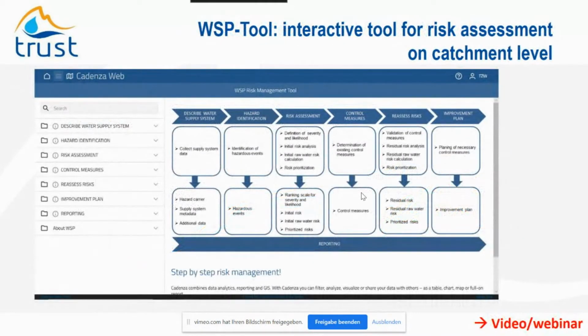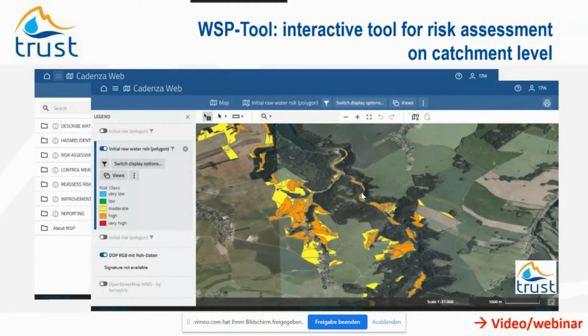On the topic of water quality, we have developed a prototype of a decision support system that has been tested in two different case studies. This tool is based on the water safety plan approach, focusing on water-related risks. Users of this interactive tool are able to analyze the potential risks of water contamination in the catchment area. At the marketplace, you can find a video and a webinar with further information.